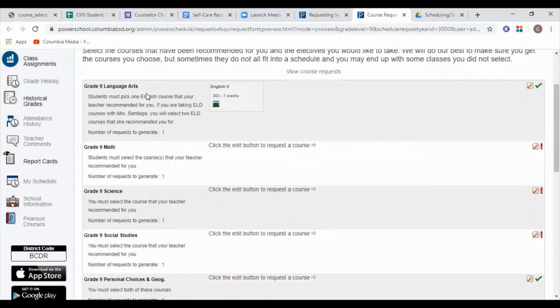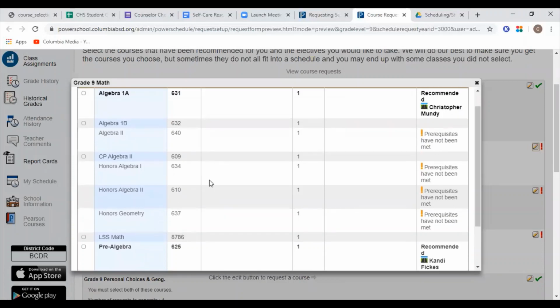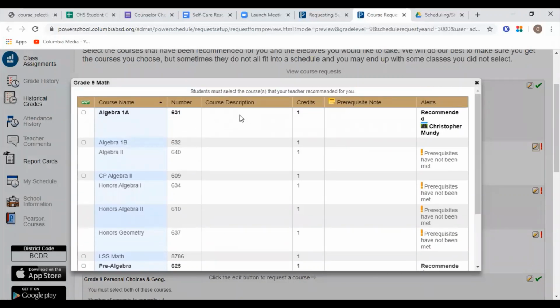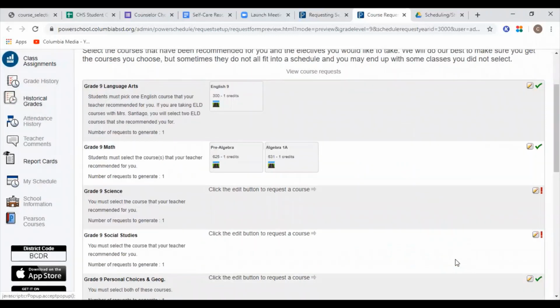So we're going to do the same thing for our other core subjects in math. This is important. You're going to pick 2 classes in math. So freshman year, you take 2 math classes. It will either be pre-algebra and algebra 1A or algebra 1A and algebra 1B. So I'm in here. I'm going to select the 2 courses that were recommended for me and click OK. And then I see that check mark, so that means I'm good to go.